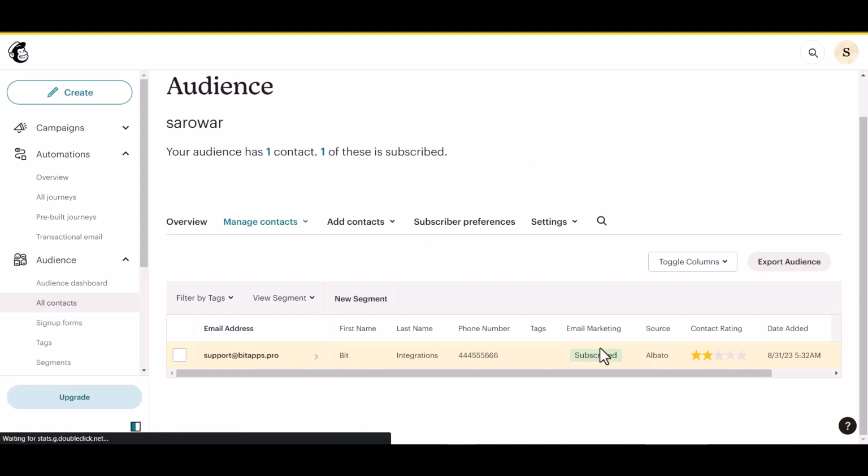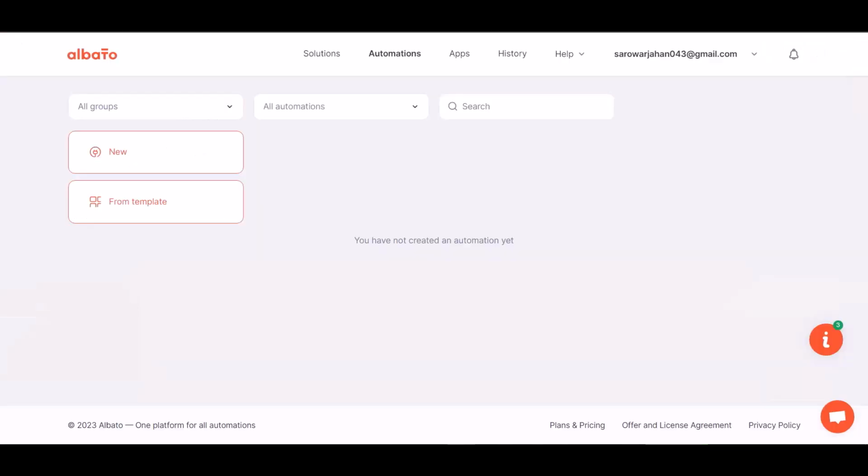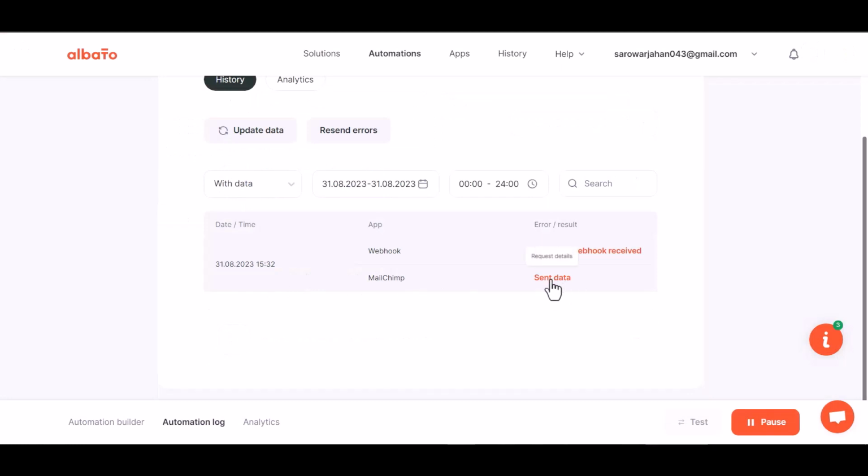Now go to the Mailchimp site and here you can see the data came successfully in Mailchimp via Albato. You can also see the automation log in Albato.